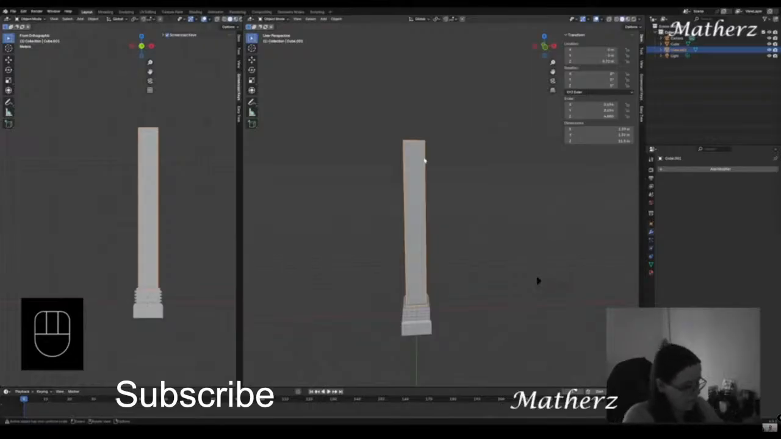So we've got this one. I don't know. Oh, this is a soldalite.